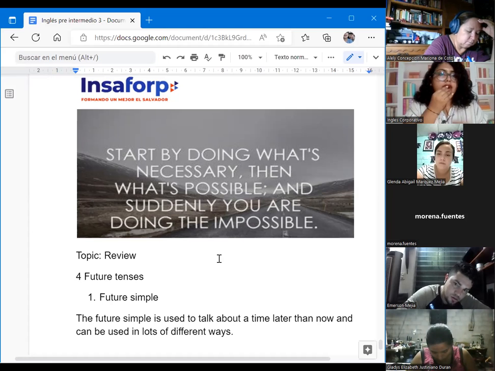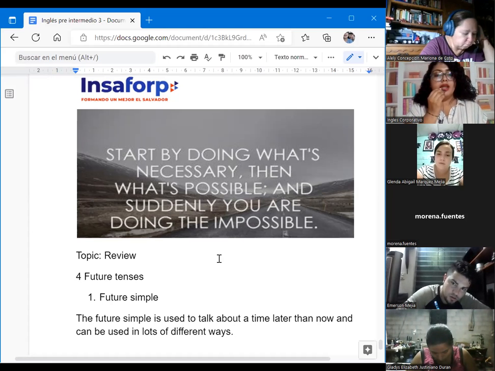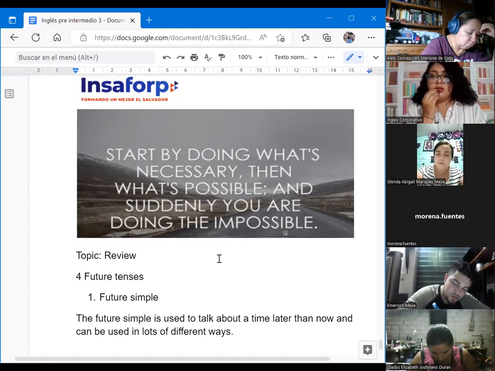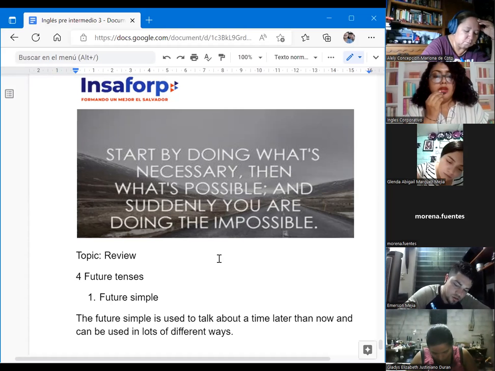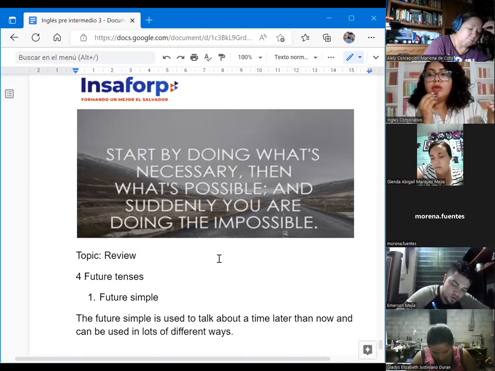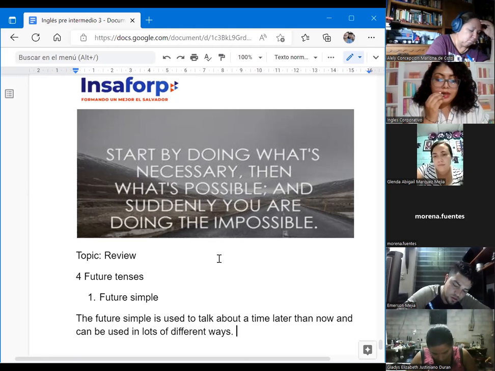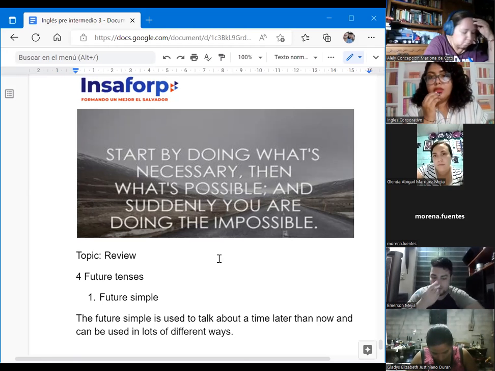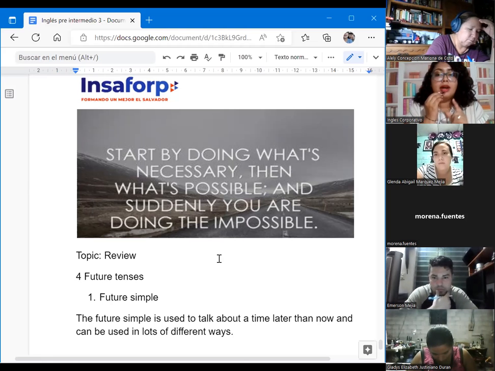So in this case, we have the general description of the future simple. And in this case, it says, the future simple is used to talk about a time later than now and can be used in lots of different ways. So that is the thing that we need to do right now, to know in which cases we are going to use the future simple. But in this case, you are talking about something that is going to happen.